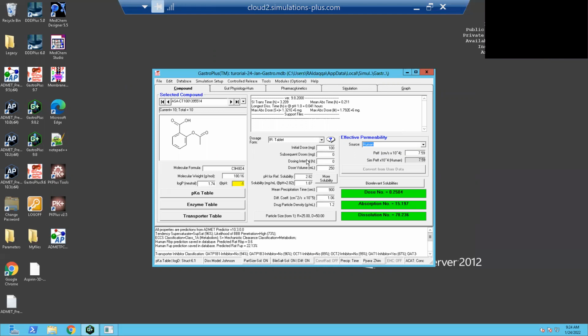If you want to make it multiple dosing, you can add subsequent dosing, the dosing interval in hours, and this relates to the volume of water that the person drinks with the drug. So it's by default 250 milliliters. Here, if you have other information about your drug, you can change them regarding the permeability, diffusion coefficient, and at the bottom here, you will see that some parameters or properties were predicted from ADMET Predictor, which is another software.